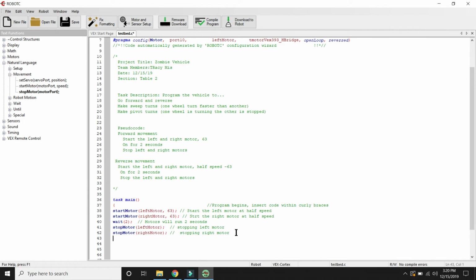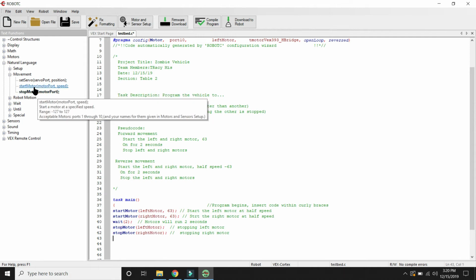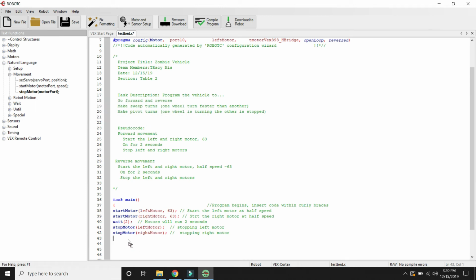Now I'm going to write the command for it to go in reverse. So after it has stopped going forward, I want it to then go in reverse. And I'm going to go the same speed as before. So what I need to do now is go back to movement. I'm going to drag start motor. So let's start with the left motor again. You don't have to. You can start with the right.